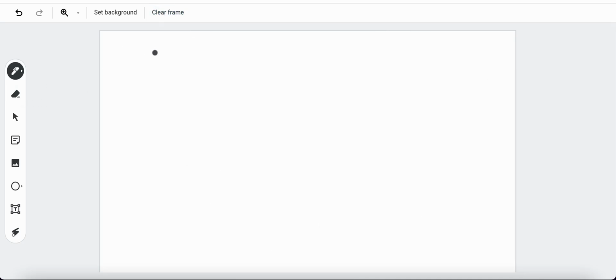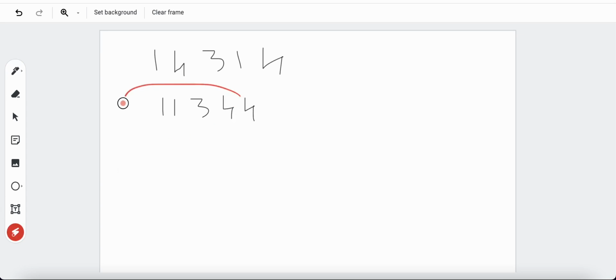So let's try with 1 4 3 1 4. We will be sorting this, which will give us 1 1 3 4 4. So from this we can surely find how many times 1 is occurring, how many times 3 is occurring, how many times 4 is occurring.